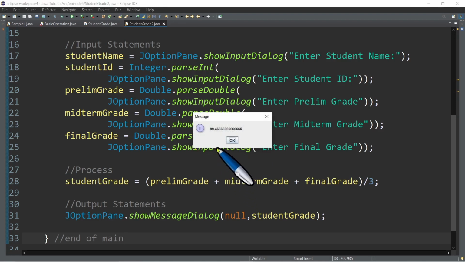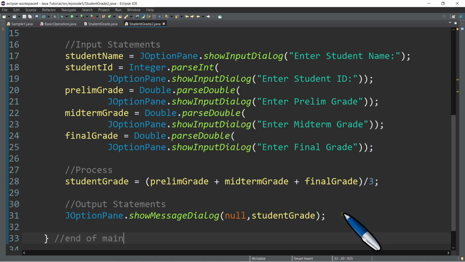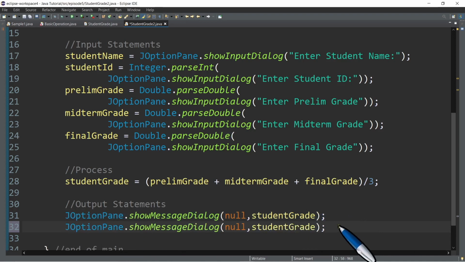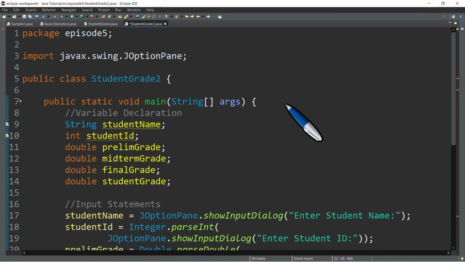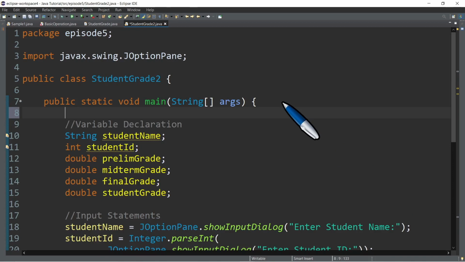As you can see now, using only the variable name of a double data type, we have the final student grade, the average of the prelim, midterm, and final: 99.4666668. In our introduction, I've shown you another type of output wherein we trim this down to just two decimal places. How is that possible? I will show you another output by copying this one and putting it here, but we will be needing another extra step. We will be needing another built-in class, and the class that I'm referring to is the DecimalFormat class.